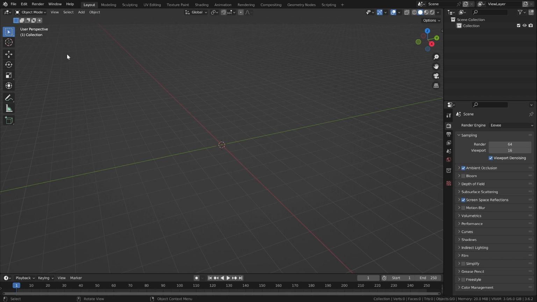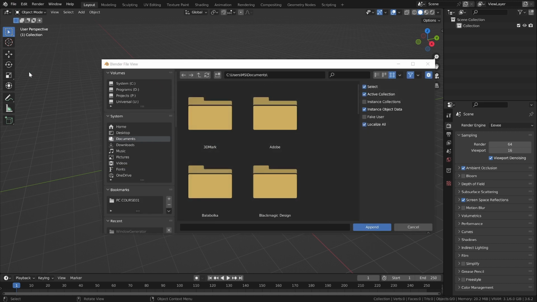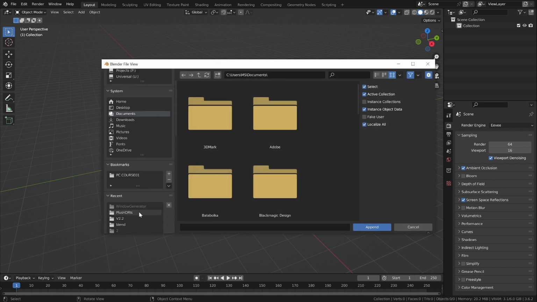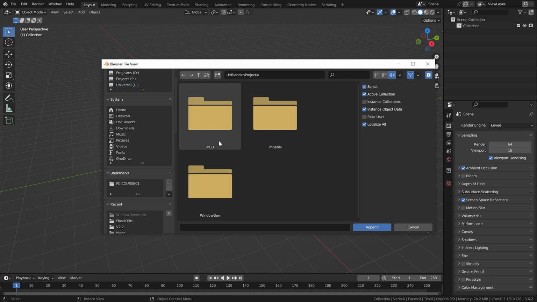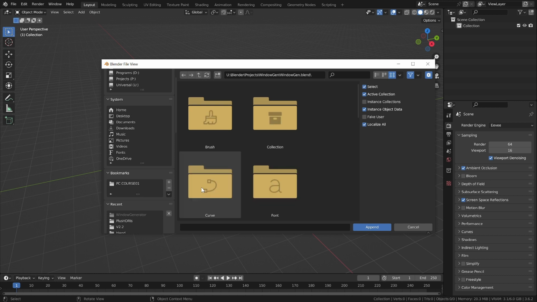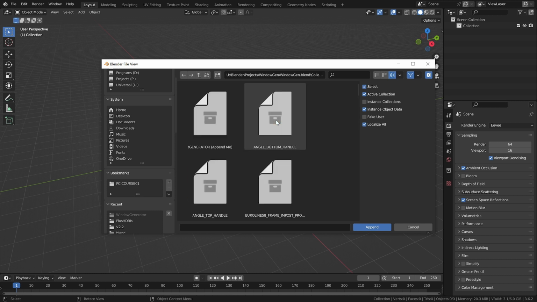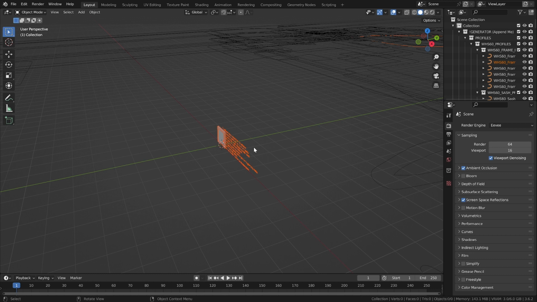To append WindowGen to your scene, click on File, then click on Append. Navigate to the scene where your WindowGen is located. And here's WindowGen. Double click on it, move to Collection, and choose Generator Append Me. Click on Append. As you can see, currently everything that is needed for the generator is imported to your scene.